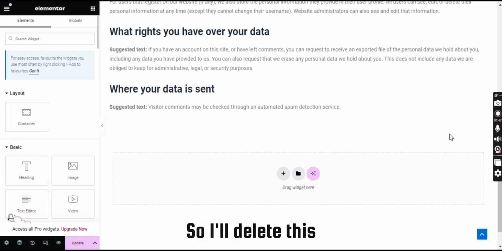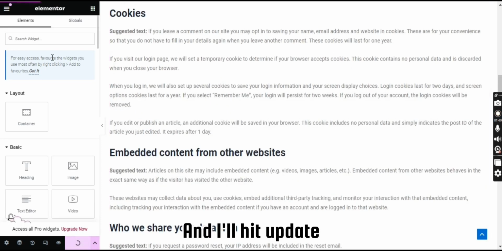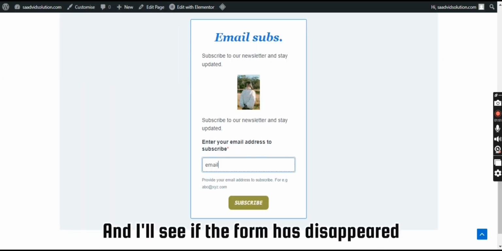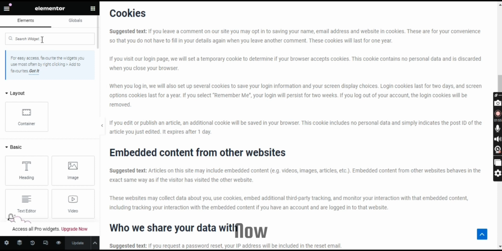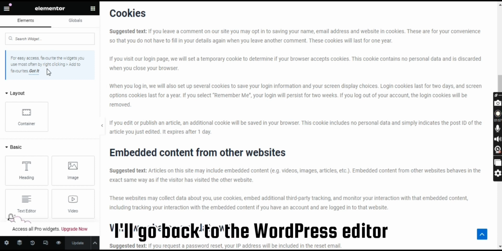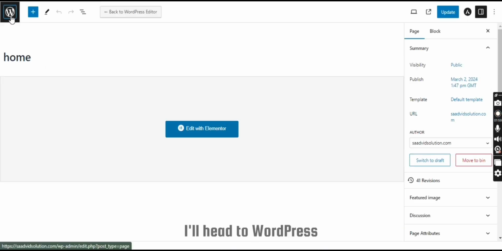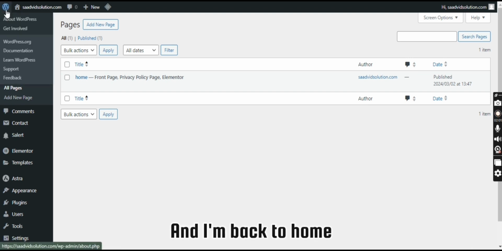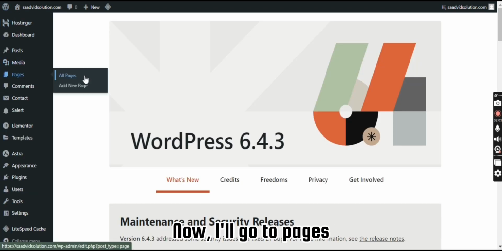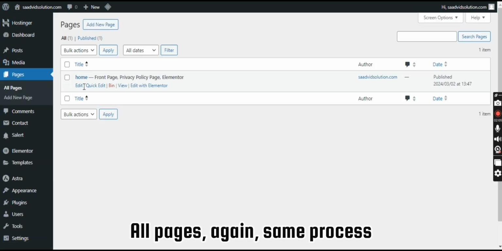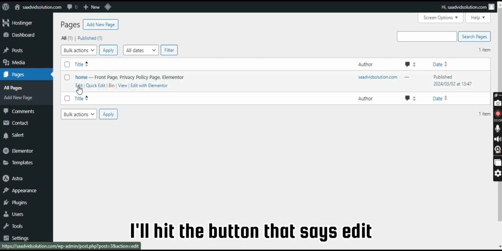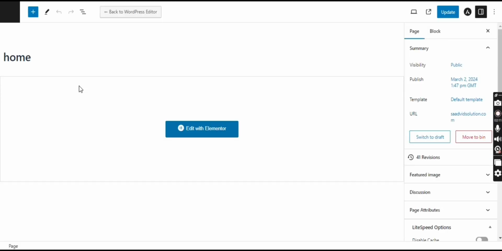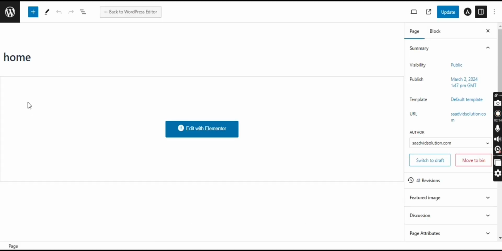So I'll delete this and hit update and see if the form has disappeared. Okay, the form has disappeared now. I'll go back to the WordPress editor, hit to WordPress and I'm back to home. Now I'll go to pages, all pages, again same process, but now I'll not hit edit with Elementor. I'll hit the button that says edit, simply edit, and then I'm in the home.